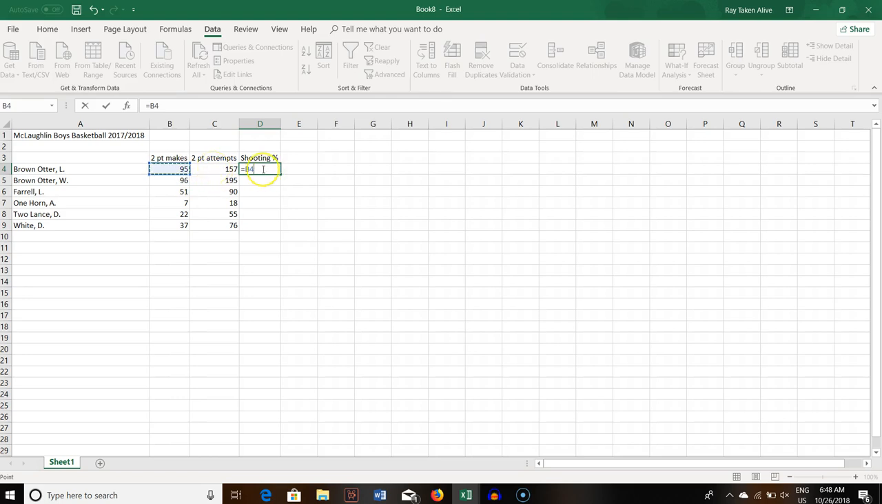If I click on that, it automatically shows up, or you can type it in. So let's put in B4, our divide sign, which is a slash, by C4. Hit enter. Alright, what that does is it gives me a decimal. We're going to need to turn it into percents, but right now that is what it looks like.